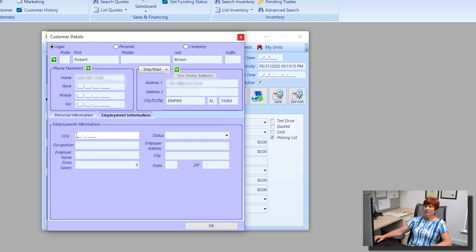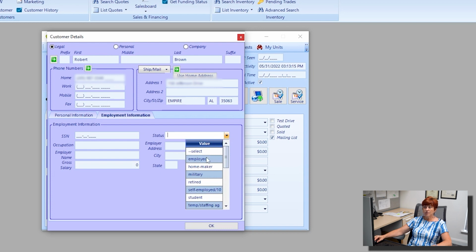All right, here the employment information was added to allow you to share this information directly with the financial institution for financing deals. So when you complete here, you would add in their social security number, their occupation, along with the employer name and address here, the employee gross salary, and there is a status that you can choose from, all the way from employed, homemaker, retired, military, student, and unemployed.